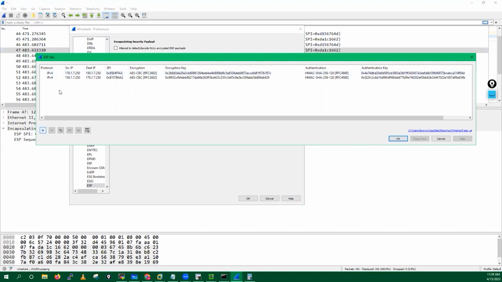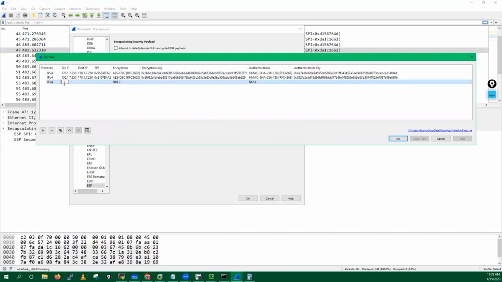You can just add your details. I'm not removing anything. I will define my source IP address as 171.7.250, then the Firewall 2 IP address, then the Firewall 1 IP address. Now I have to define the initiator SPI number. I have to define the SPI number in and SPI out.